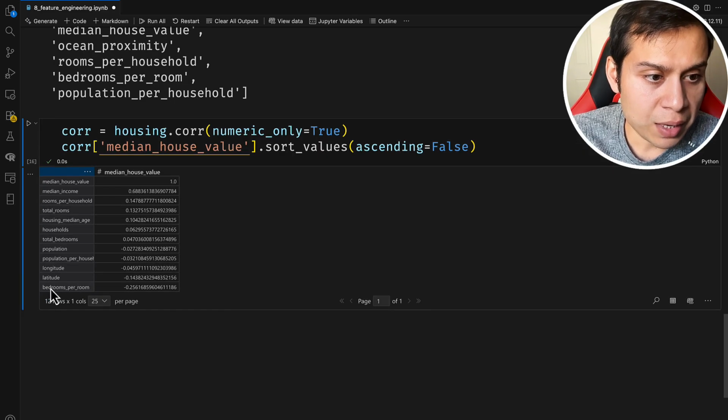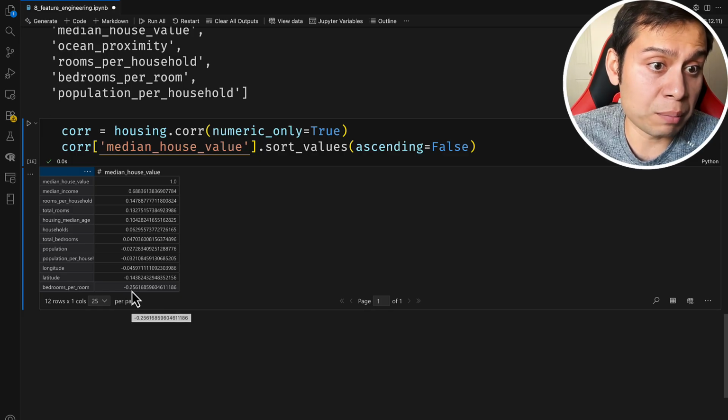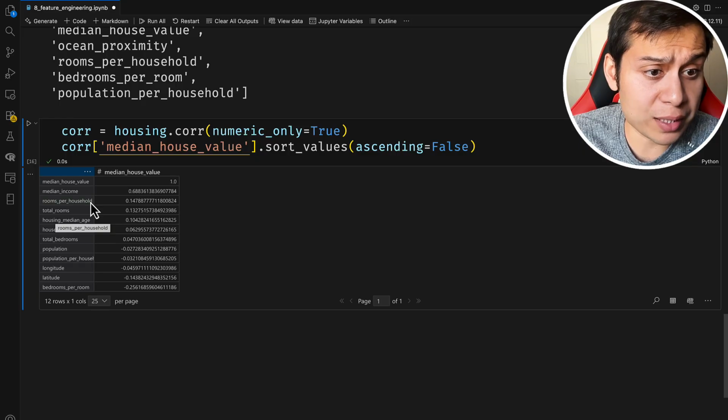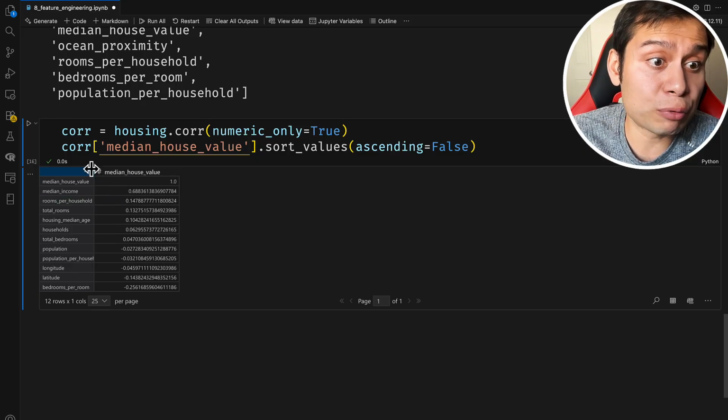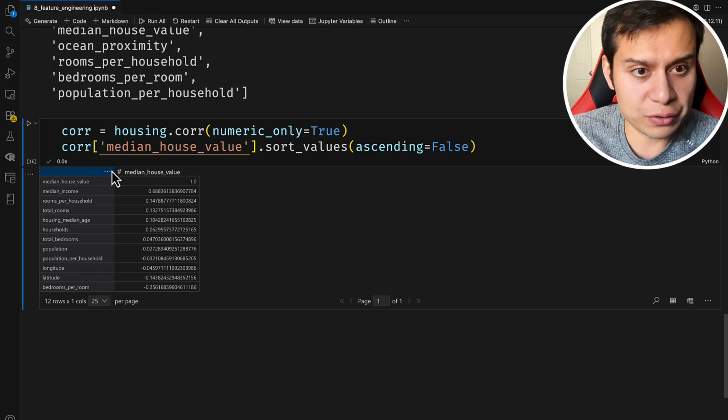As you can see, the bedrooms per room are more negatively correlated with median house value. And then the rooms per household is positively correlated with median house value. So there is some improvement into our feature space.